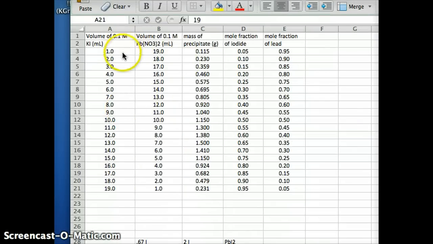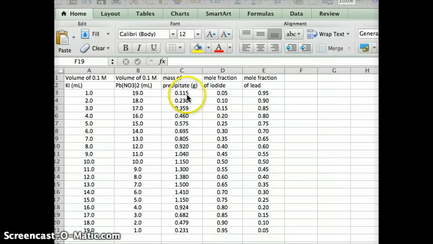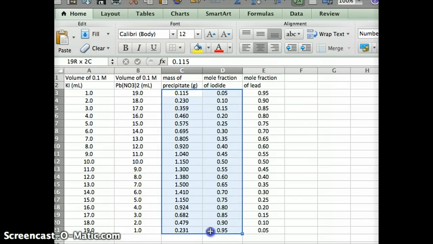So the first area should have one decimal place, set one decimal place for the second, three for here, two for here, and two for the final one. So increasing and decreasing the amount of decimals is going to be important. Now, the next thing we need to do is highlight the area in which we're going to graph. We're going to be graphing the mole fraction of the iodine and the mass precipitate of the product that was produced. So we're going to highlight that.